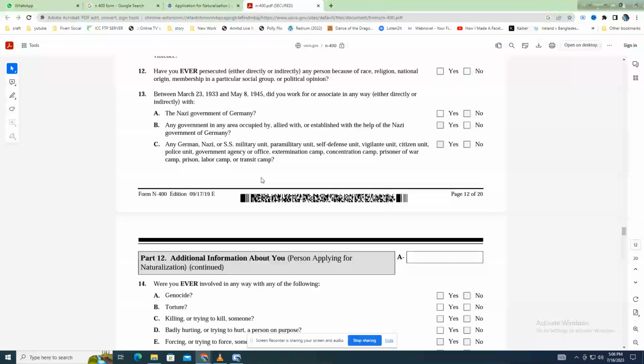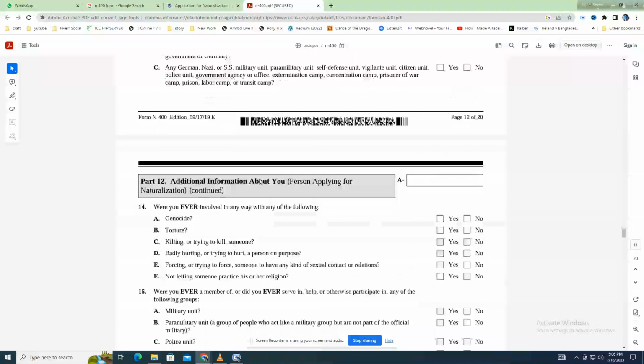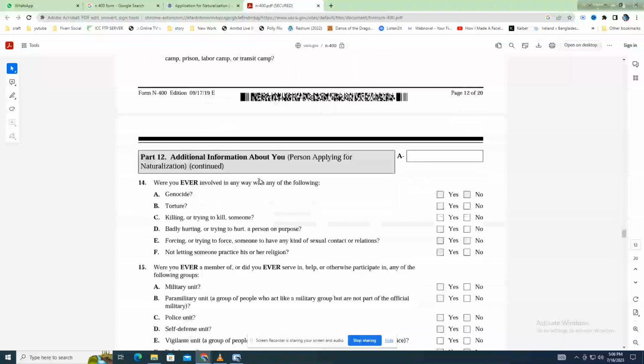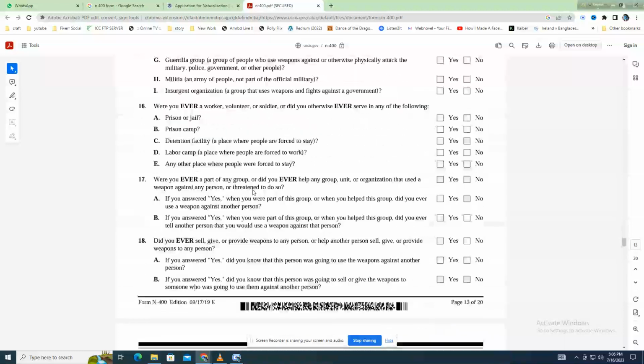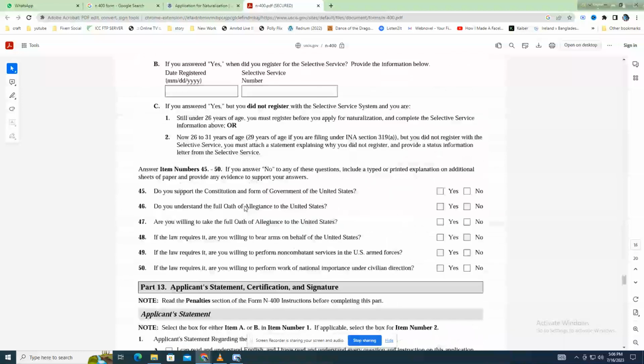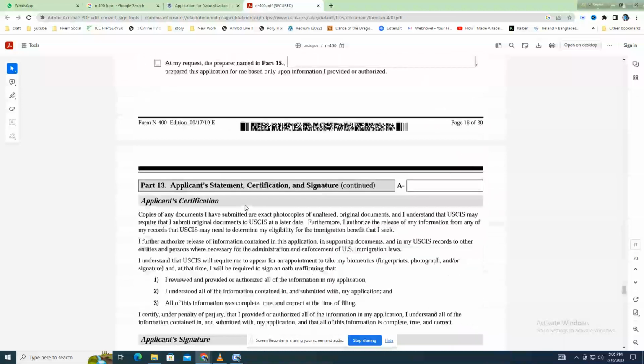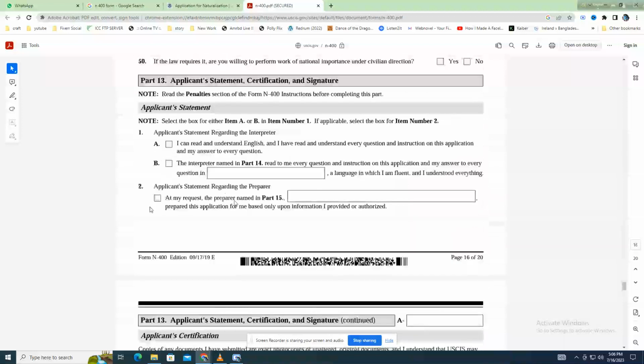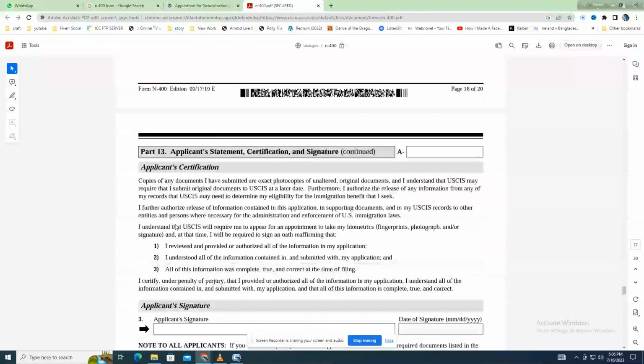13, 14, and 15. Sign your application in black ink on the applicant's statement section. Unexpectedly, many N400 rejections occur as a consequence of applicants failing to sign or signing in the incorrect location. If relevant, please submit information for the preparer and interpreter.